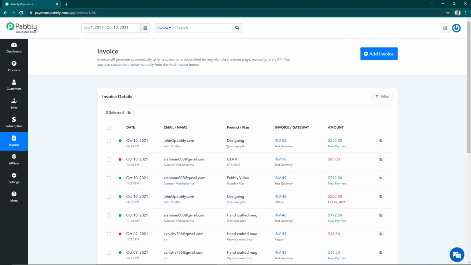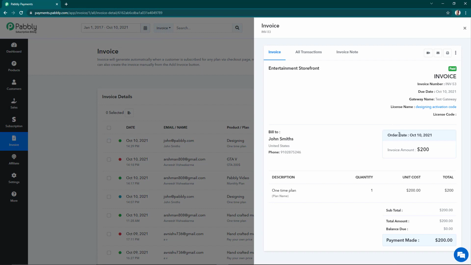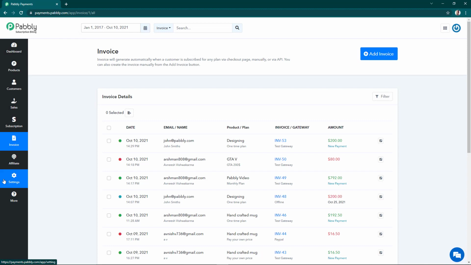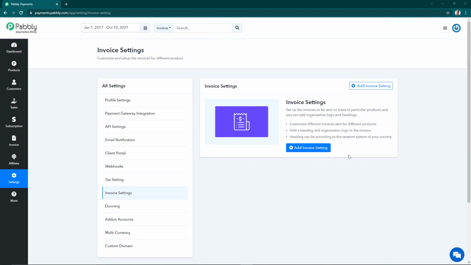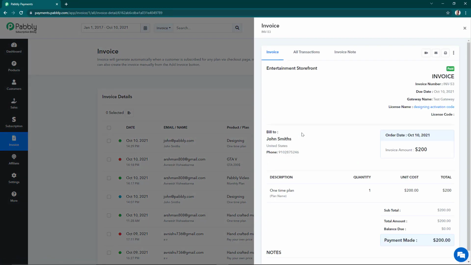To view the invoice, for example, if you want to view this invoice for the product which was designing and the plan was a one-time plan, you can click on the blue highlighted invoice number and this invoice appears in front of me. This invoice is totally customizable. You can customize it by going into Settings and Invoice Settings. But for now, we'll not get into that because we have a separate video explaining how you can add invoice settings. We'll go back to the Invoice tab and open the invoice and see what else we have.